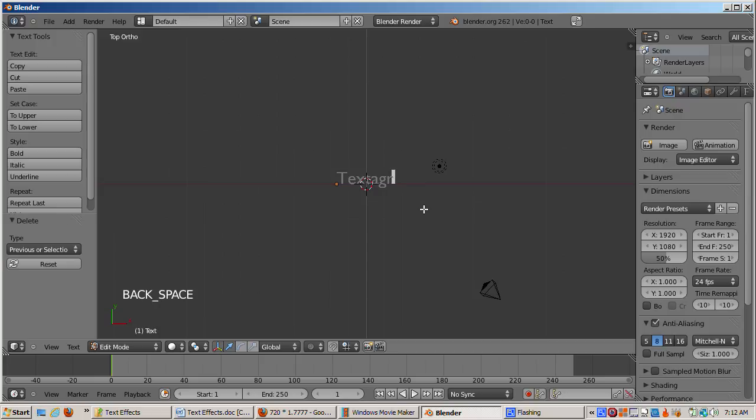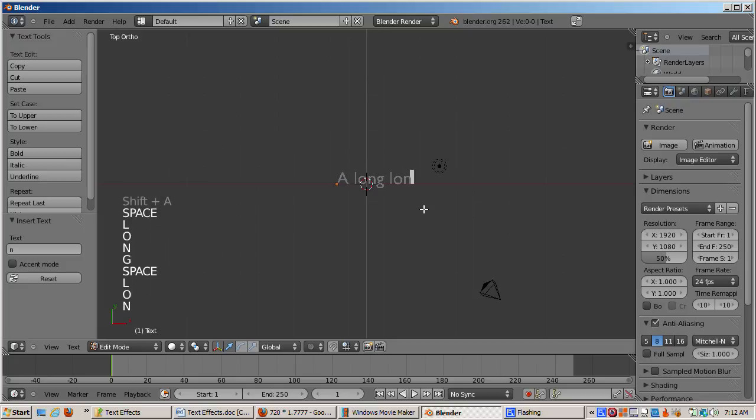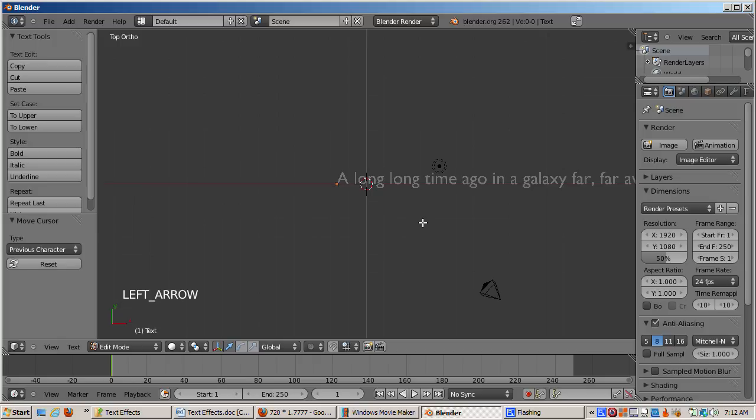By default, the word text is added to the text object. A rectangular cursor bar displays at the end of the T. To add the text, just start typing. Let's delete the text and add the text: a long, long time ago in a galaxy far, far away. To delete text, press the backspace key. After no text displays, start typing.